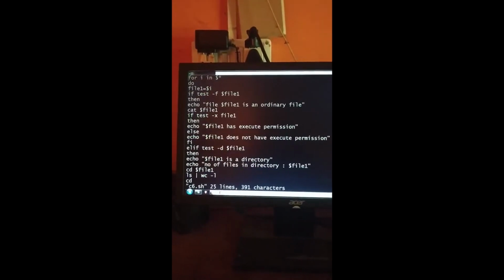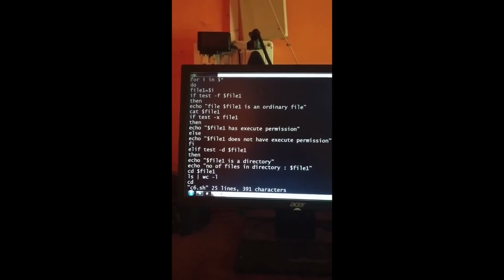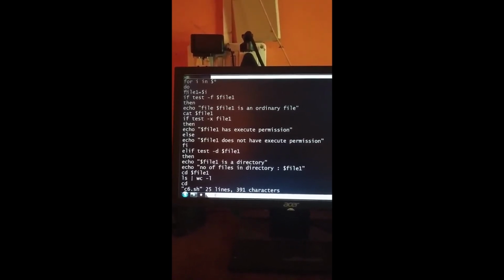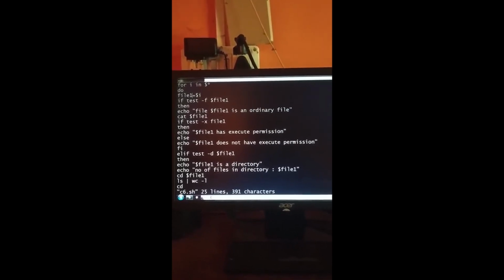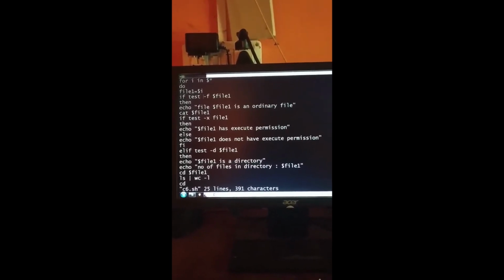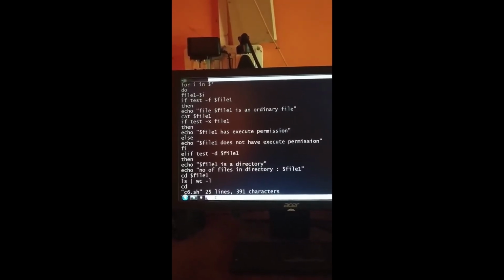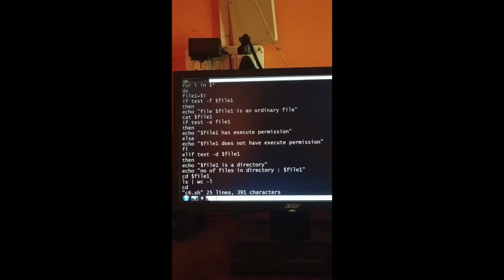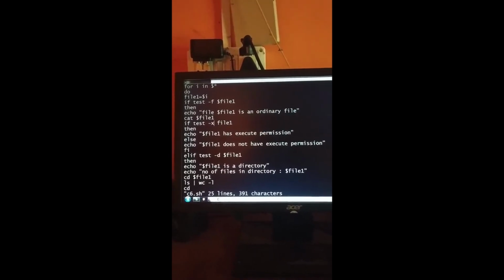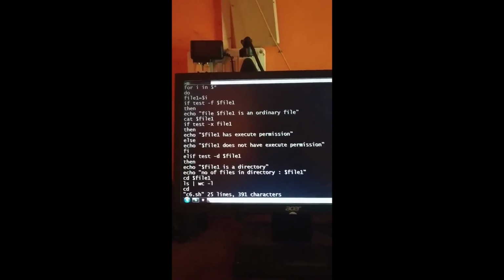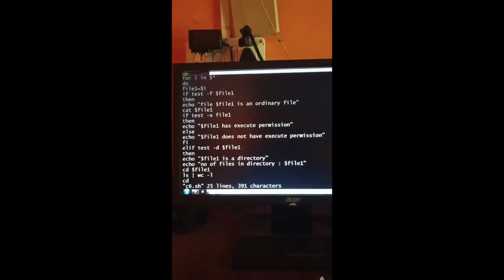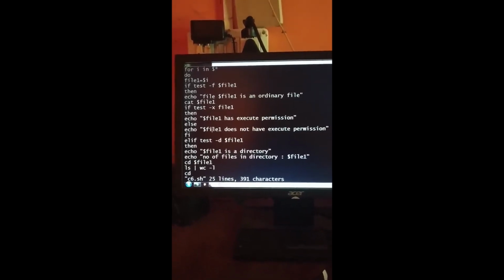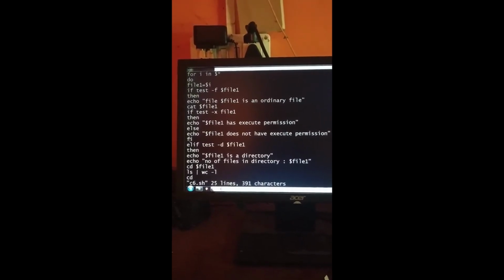So for i in $@. In the command line we are passing multiple file names, so we are using $i. So that is assigned to the file1 variable. If test -f $file1, then $file1 is an ordinary file. So display the content of the file. So if test -x file1, so x stands for execute. We are checking whether this file1 has execute permission, then $file1 has execute permission, else file1 does not have execute permission. End of this if statement.